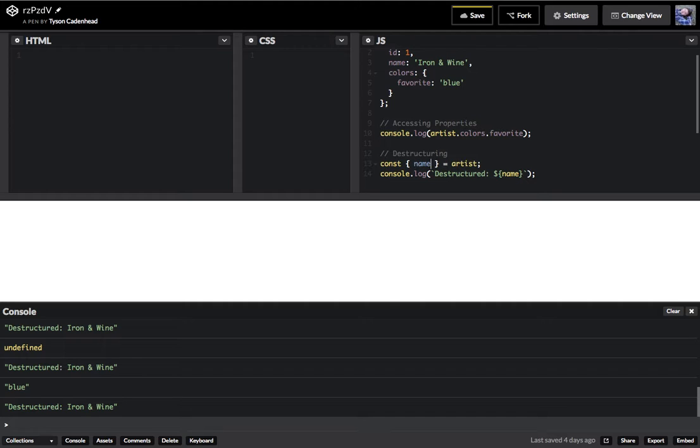So if we wanted to get some other things, you could actually do several things inside the same destructuring. So then I could say name, ID. So then you see it's destructured iron and wine, 1. And a lot of times that's a better way to get stuff out of your object if you wanted to get out several things and be able to access them all at once, instead of having to do whatever dot something all over your code.